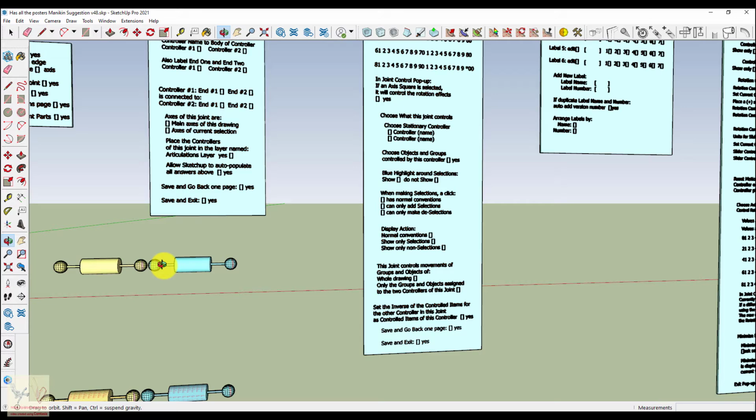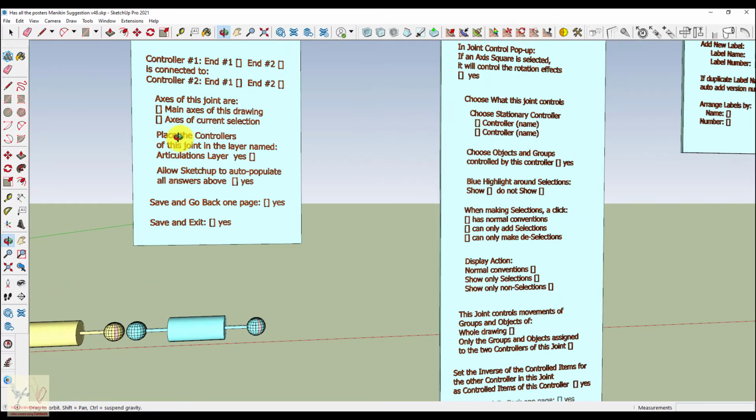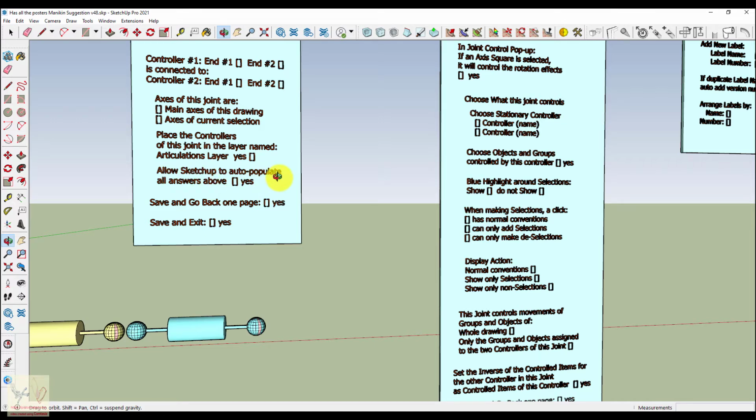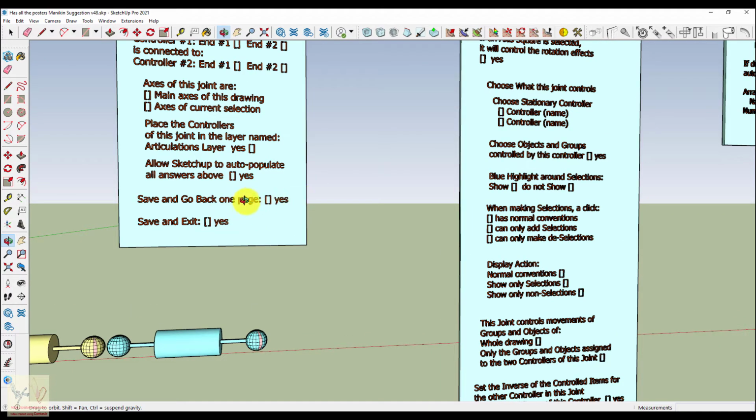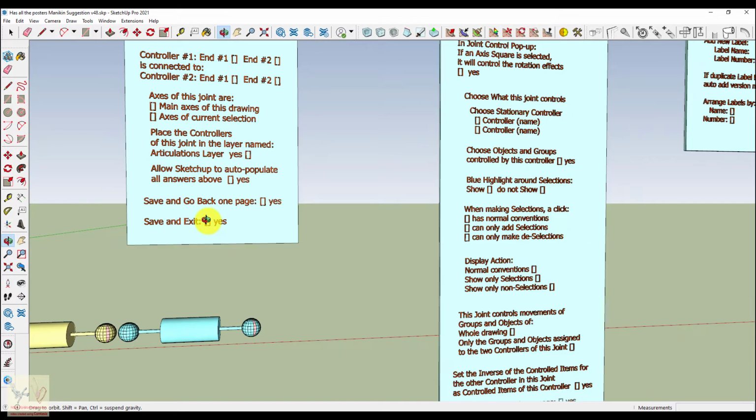It's an interesting concept. But I do believe that when you're creating all these articulations, SketchUp should automatically put them all in a layer called articulations, so that you can look at them if you want to, and you can get them out of your drawing, at least where you can't see them and no one else can see them if you don't want to see them. And of course, let's let SketchUp auto-populate all of this. And you save what you did, or if you're not so sure that you're confident about what you're doing, you go back one page, or you save it and get out.